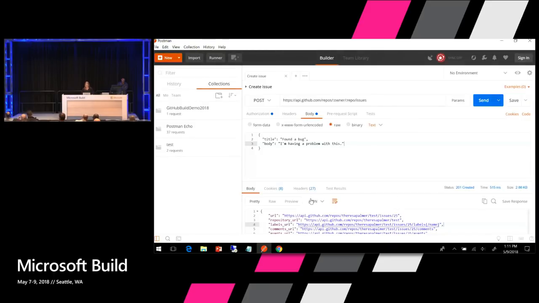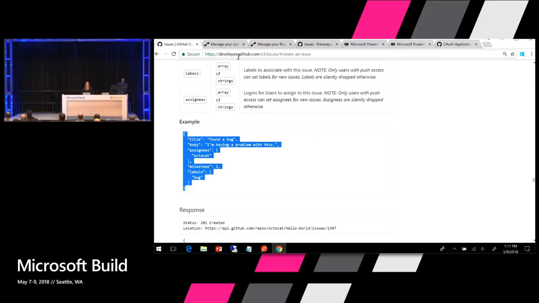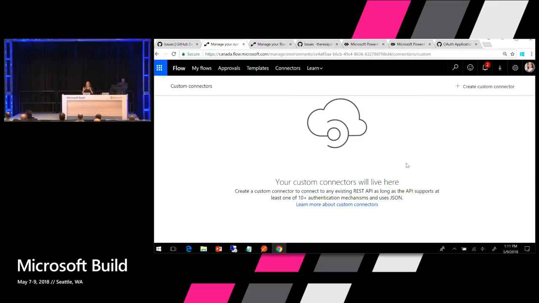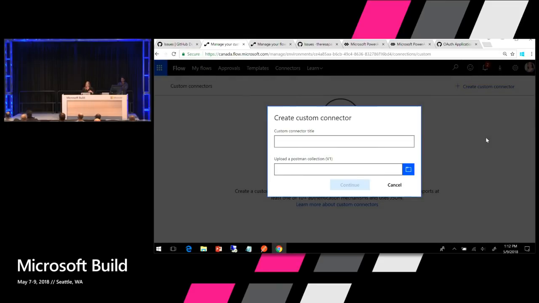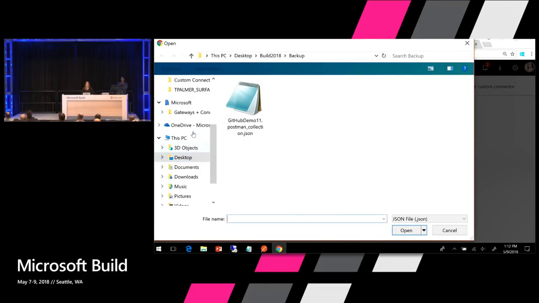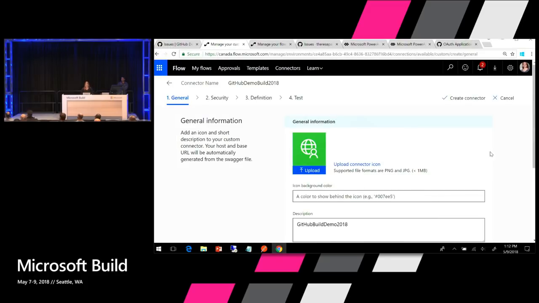Create that, save it, and now I'm going to export the collection. So I'm going to export it into a folder that I remember, and now I'm going to switch back over to Flow. So at this point, I just know that Flow is ready for my Postman collection. Spent a little bit of time building it, but it's still pretty quick to come back into this experience and really start building my connector now. So I'm going to give it a title. Let's see, build 2018. Find that collection. It's on my desktop. And hit continue.